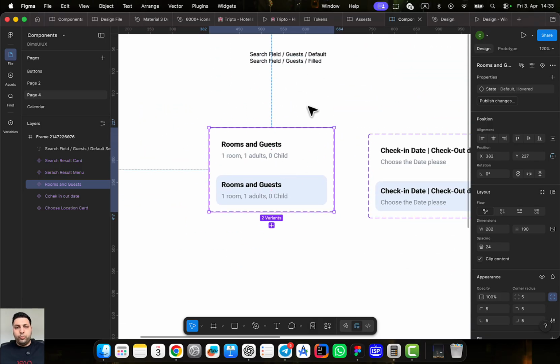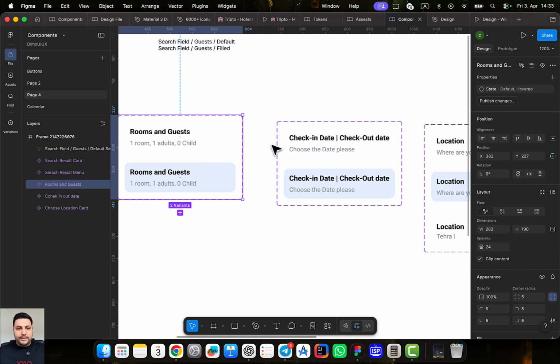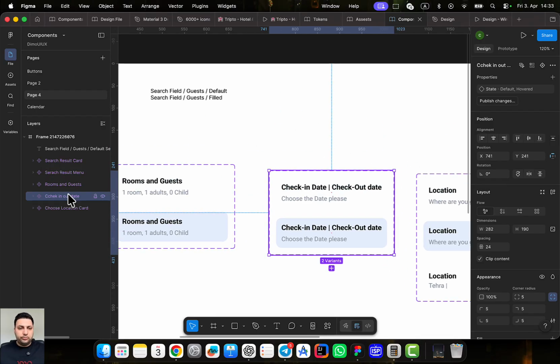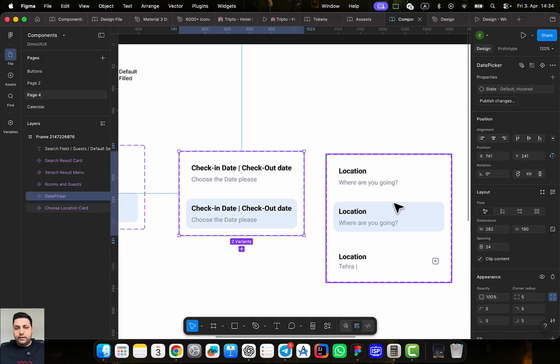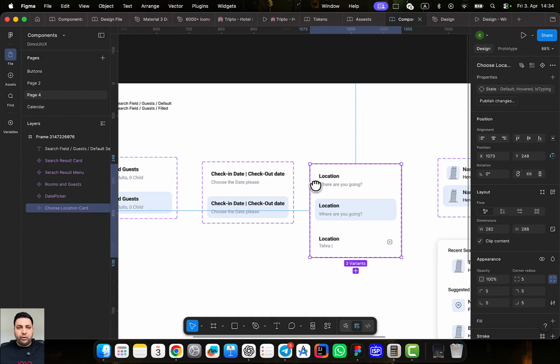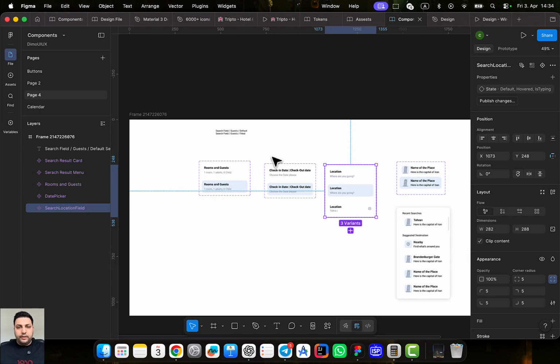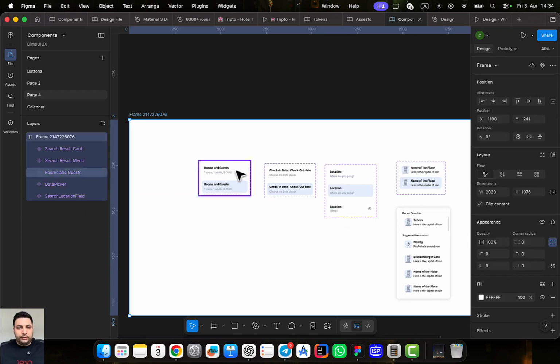So this is for rooms and guests. We can say rooms and guests. Then this one, check in, check out date. We can also put date picker. That's better. Date picker. The next one is also choose location card or search or location field. Search location field. It's a good name, search location field. And this one totally, yeah, that's okay.